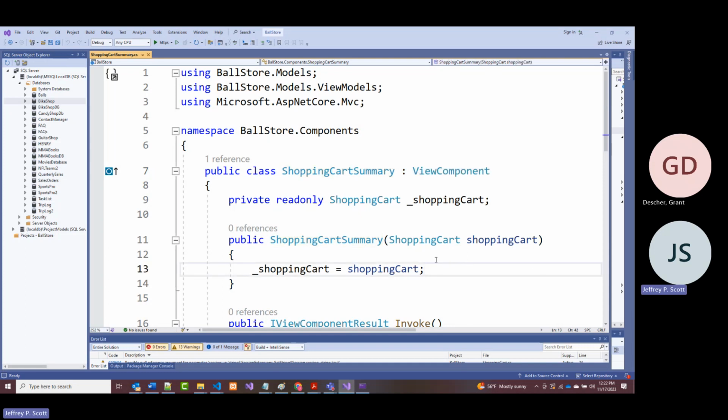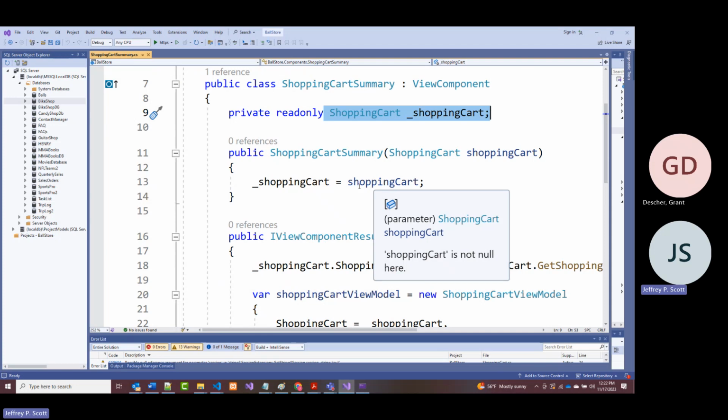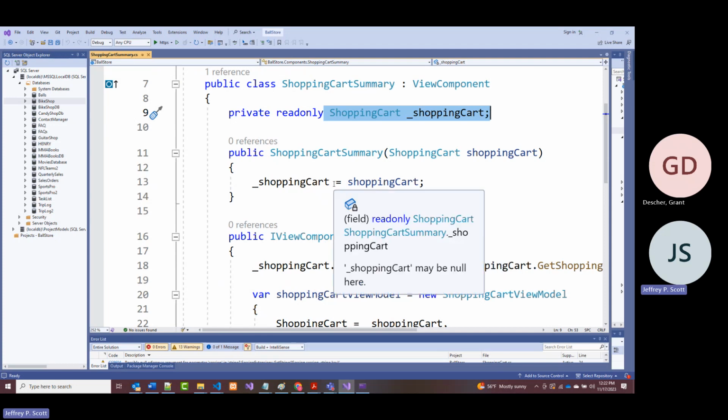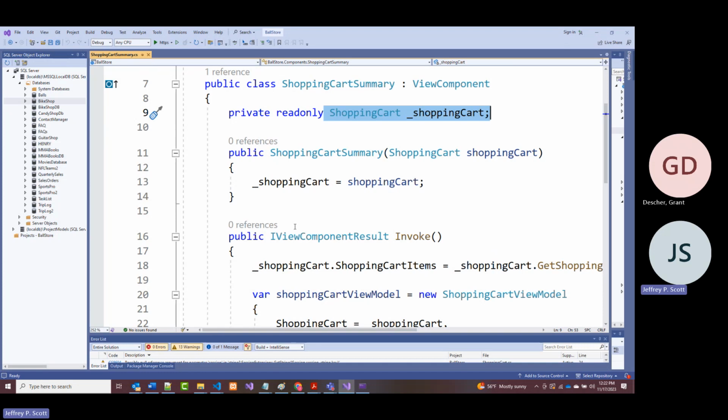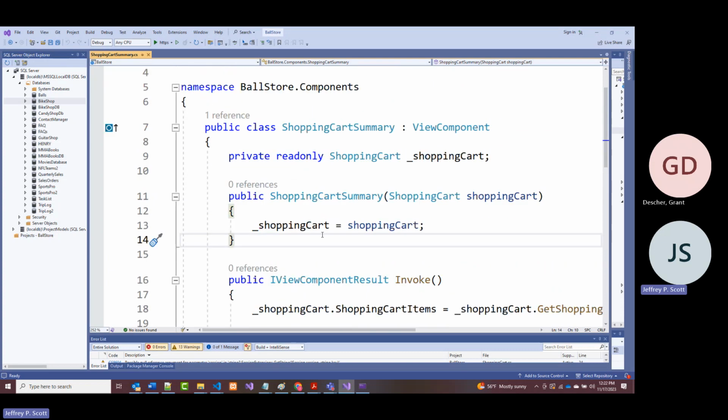Since it's a shopping cart summary, we're working, of course, with a shopping cart. So we come in here and we bring in a shopping cart object, and then we inject that into our constructor. I'll give you a second to put those in there. This isn't really very long. When you look, there's just one more thing we have to do.